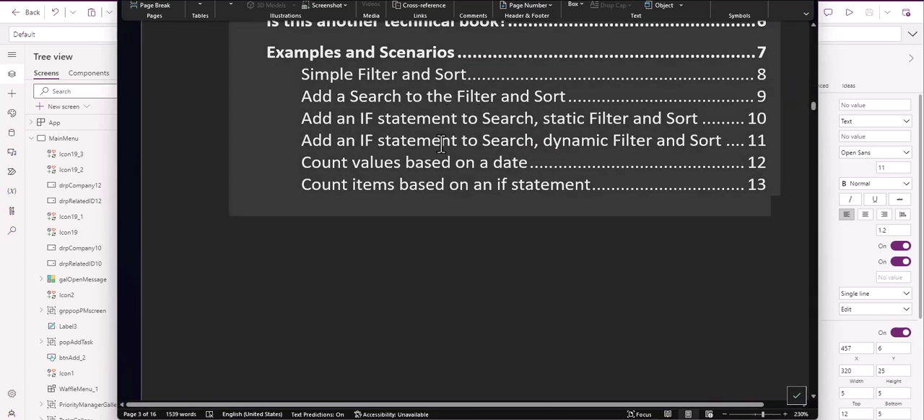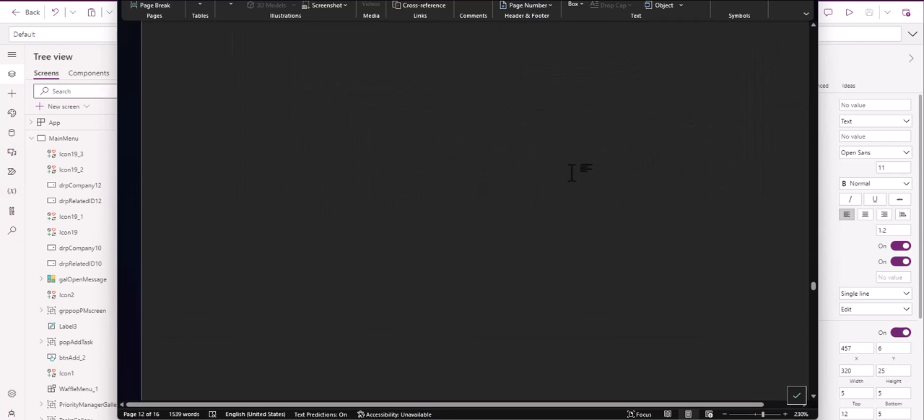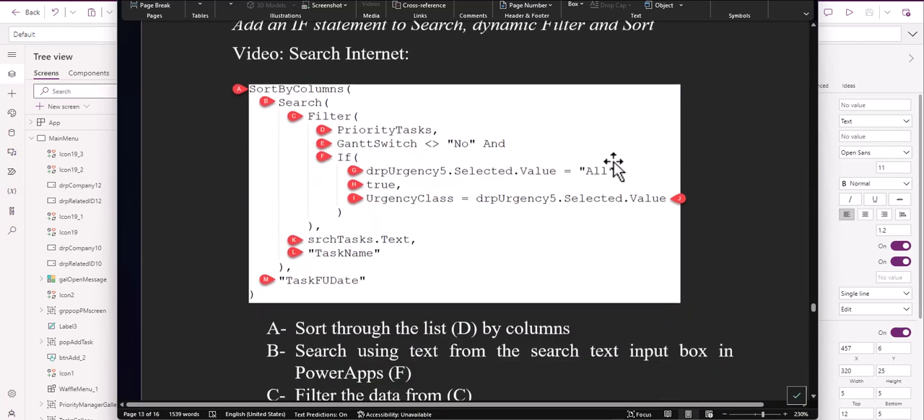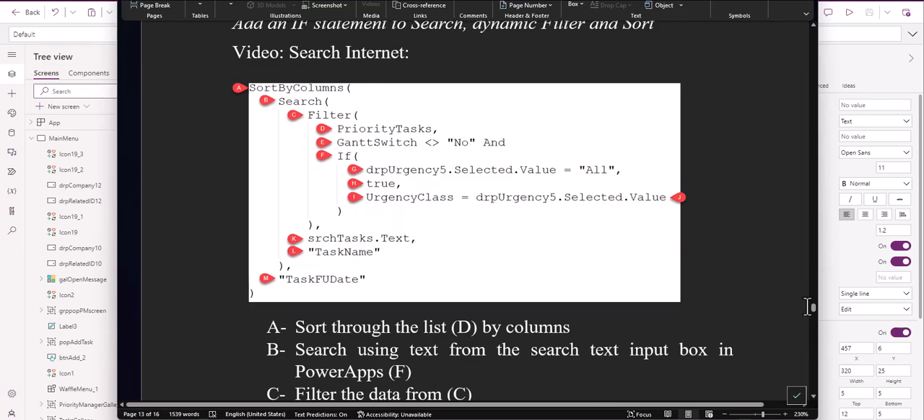So let's go ahead and do this one here. Okay. So let's go ahead and add this if statement.